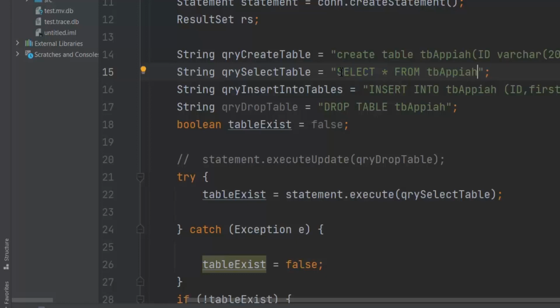So select from appear table. Everything will be selected. That is why this asterisk is here, indicating everything will be selected.